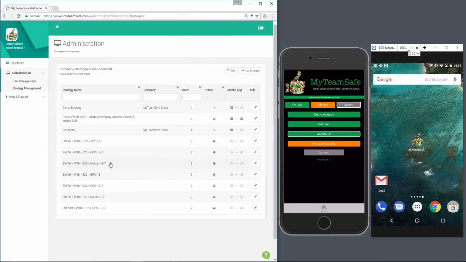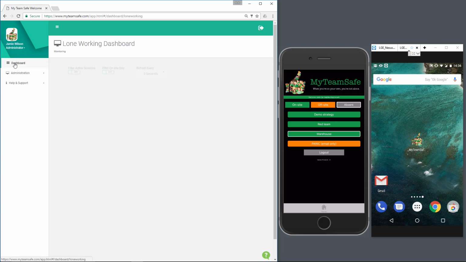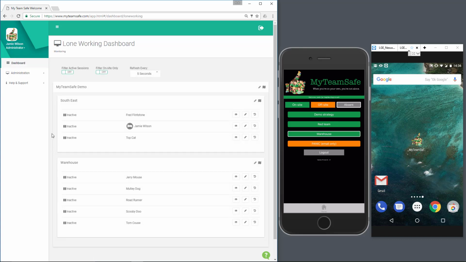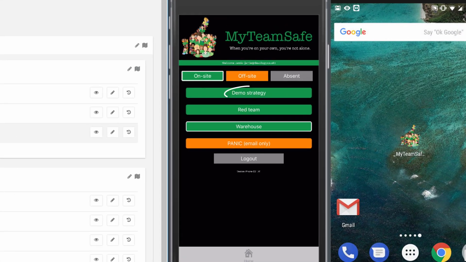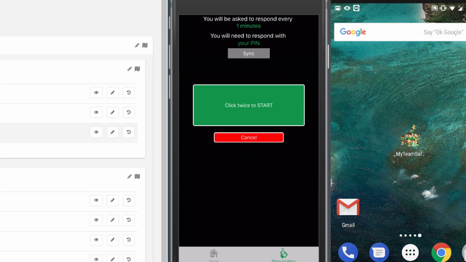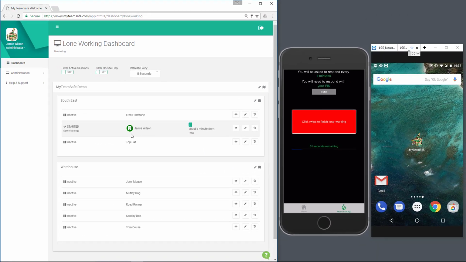Before we do start the demo strategy, let's just return back to the dashboard so we can review what's happening. And at the moment Jamie is absent, so we're just waiting for him to come on site. And now we can see that he's on site, so that's great, and he's about to start his demo strategy. So he's now running his strategy that will expect us to check in 1 minute's time, and that's represented on his iPhone, and we can see on the dashboard as well.